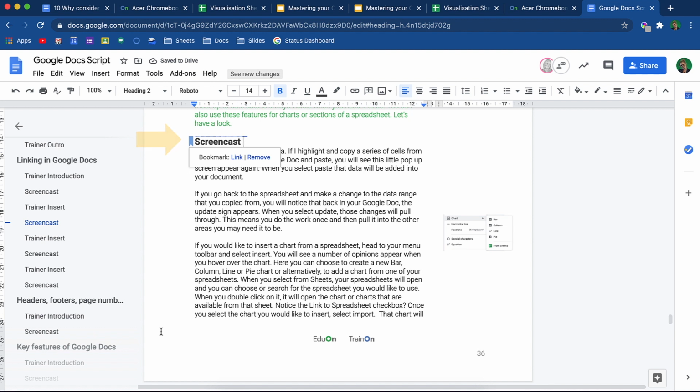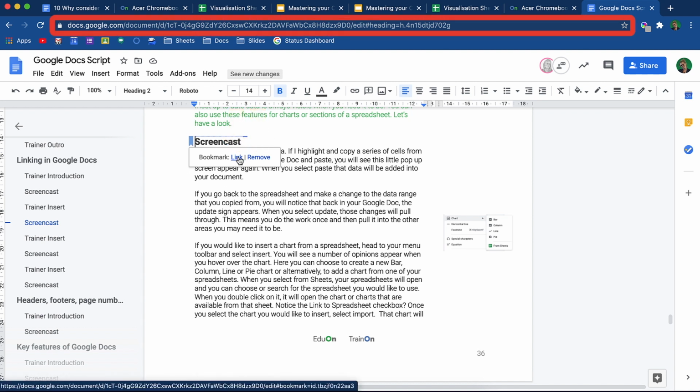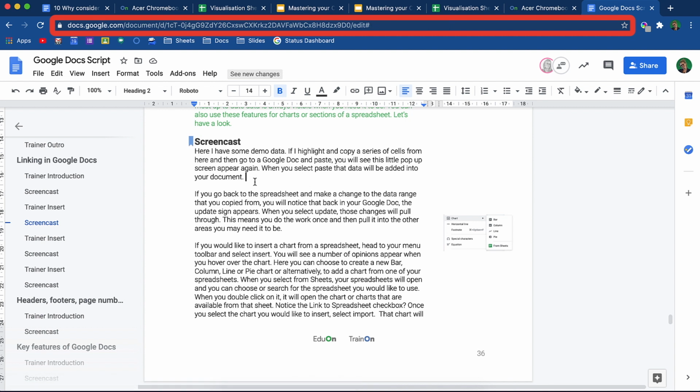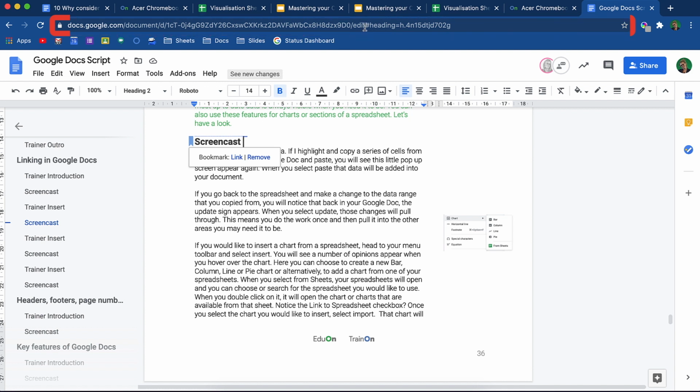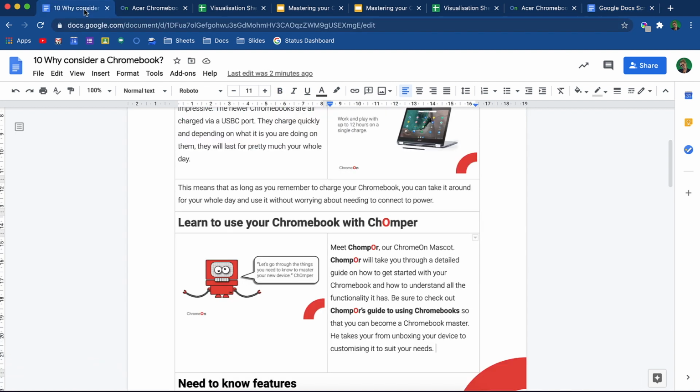Here you will see the option to get the link or to remove the bookmark. When you select the link option, your URL will change. Notice when I click somewhere else, it changes again. And when I click on the link by the bookmark, it adds a unique URL. Copy this unique URL. Head to the document that you would like to add it to.